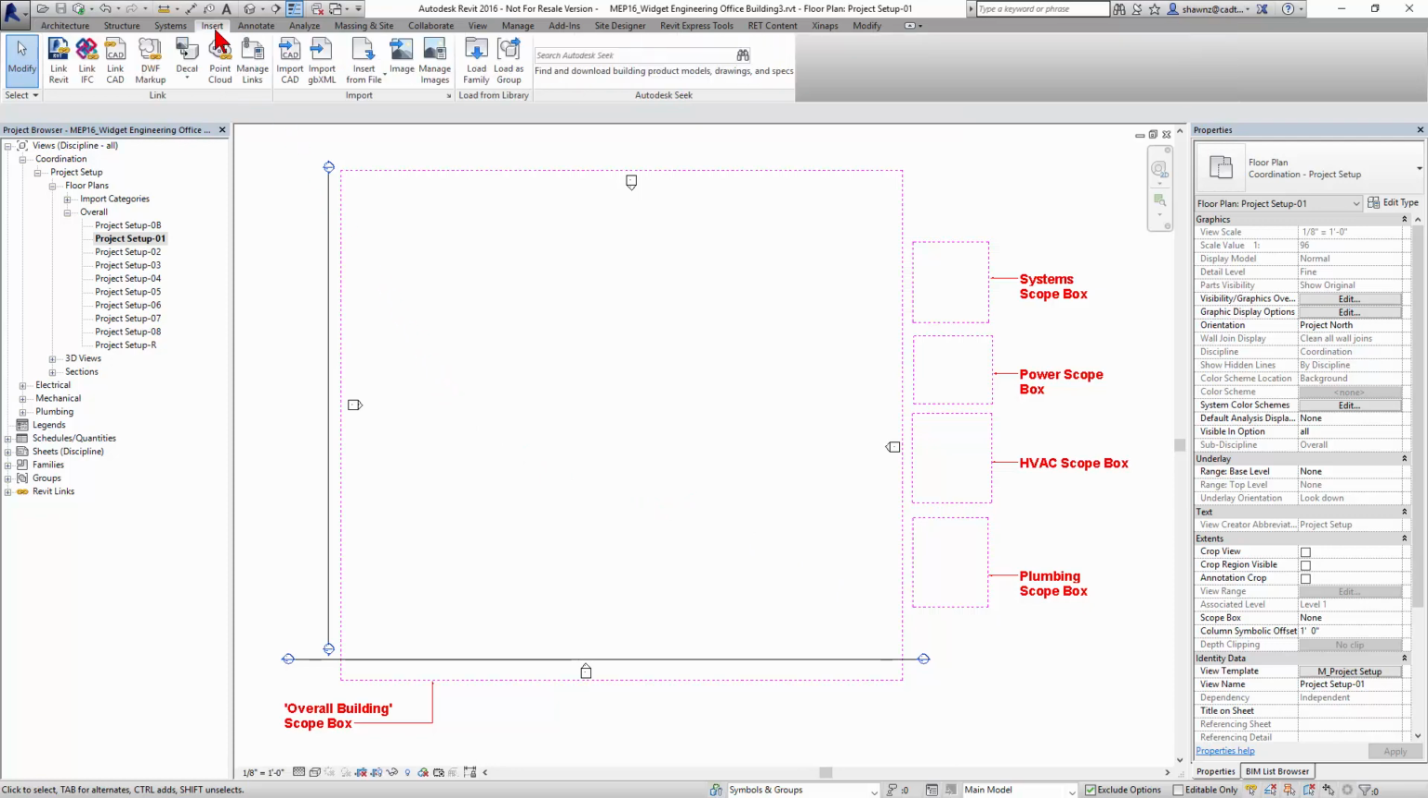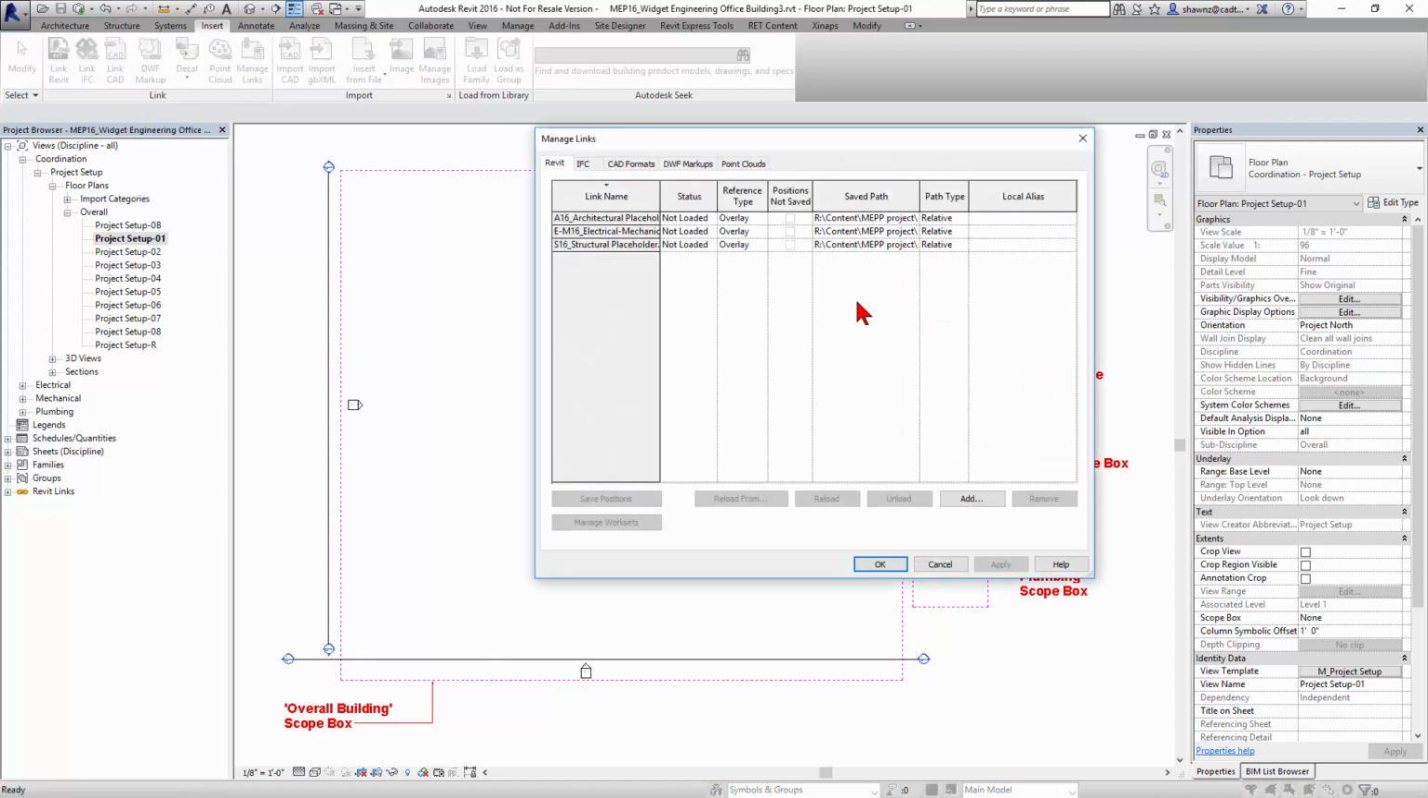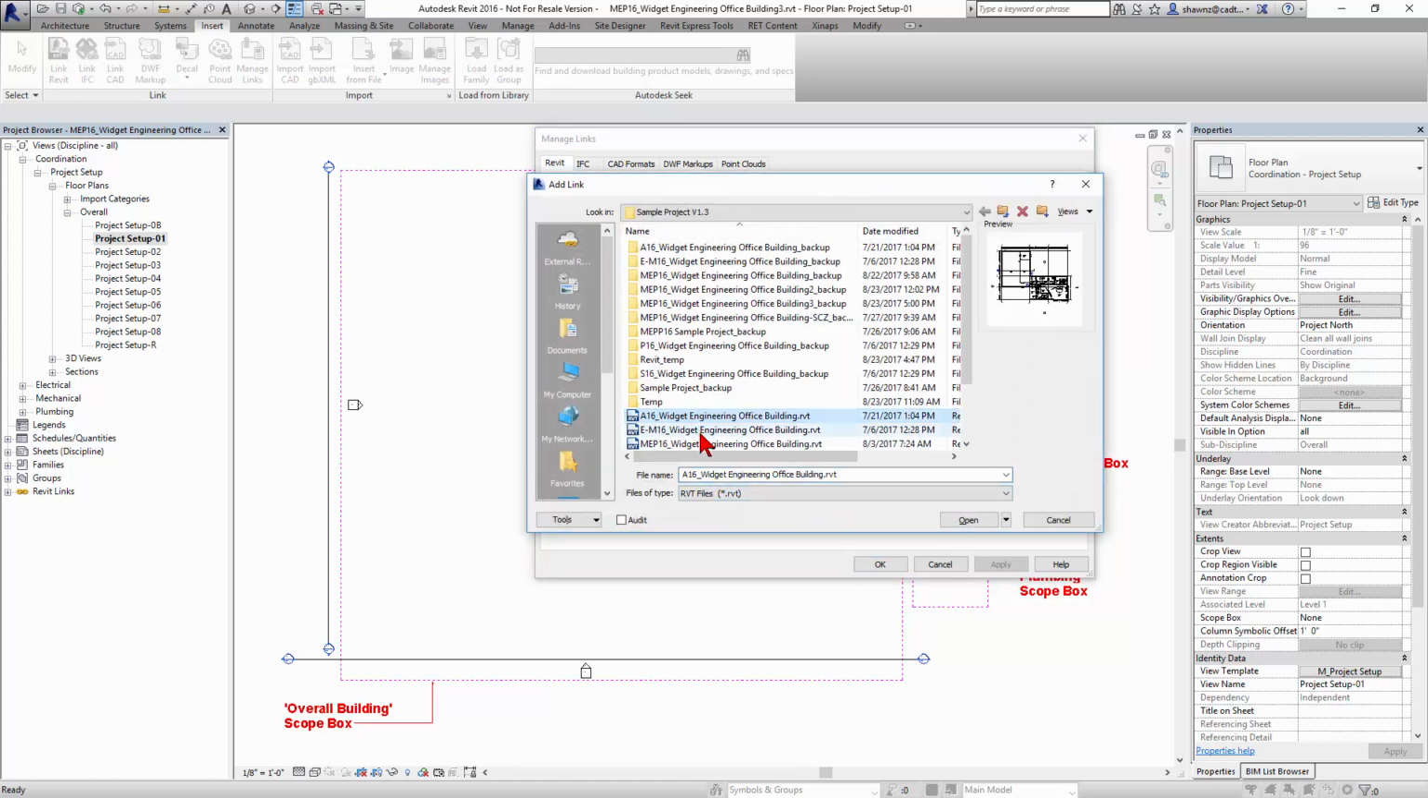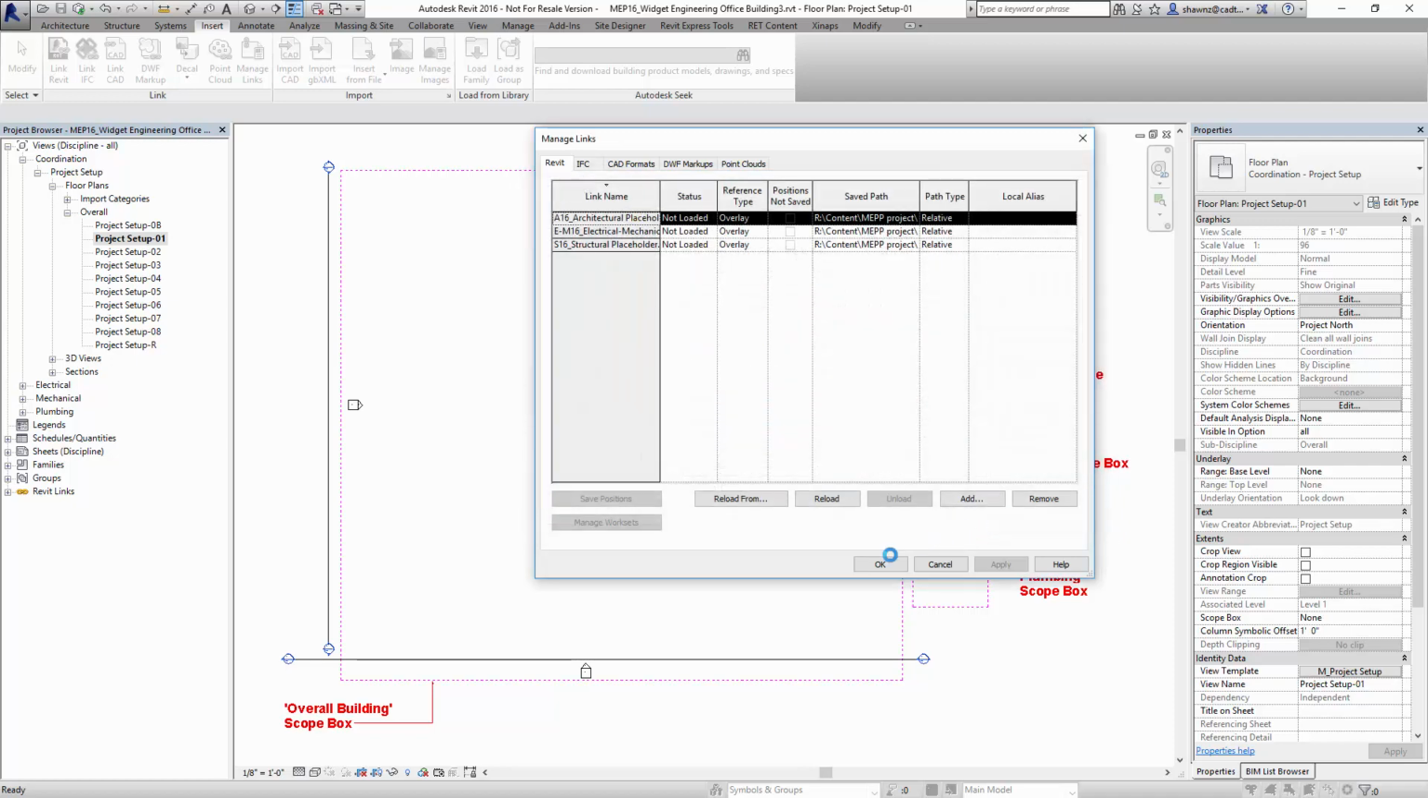I'm going to go to the Insert tab, and I'm not going to link a Revit model. It's already there. All I have to do is manage the links and take the individual placeholders here and reload them when they become available from the other partners on this project. In this case, I have the architectural available, so I'm going to do a reload from on that and just reload that architectural model into here. Let's open that up and give this a second to load.